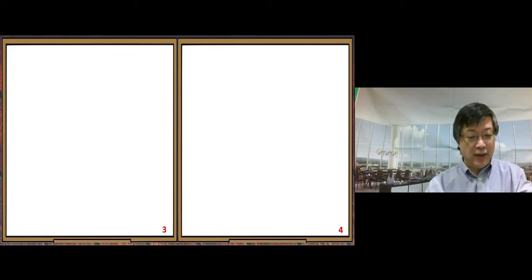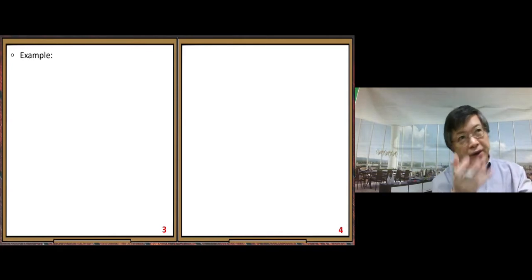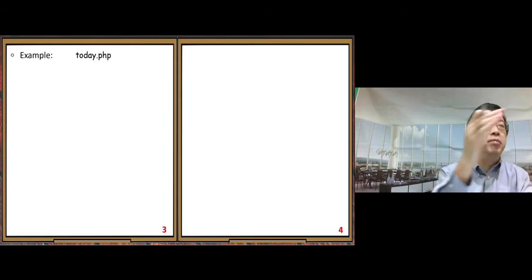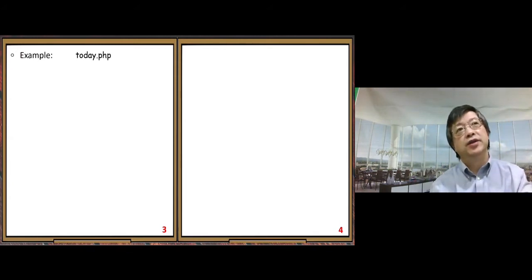All right. Now I show you another example to use these symbols. This example I include in the zip file, so you can download and play around a little bit. It is called today.php. So it's a very simple program. I think you know how to run it.